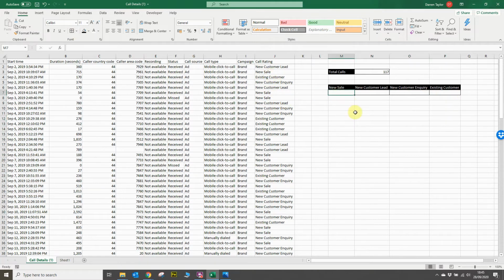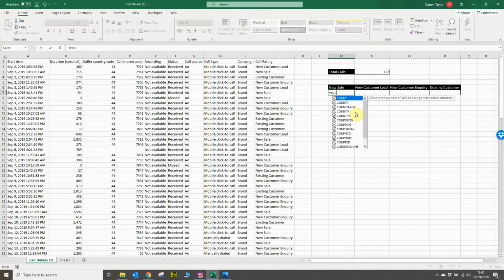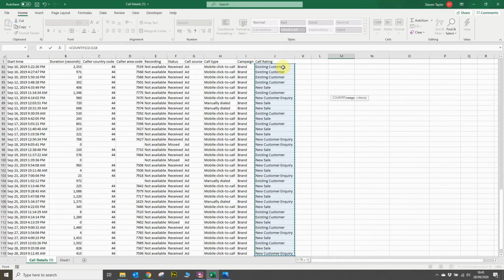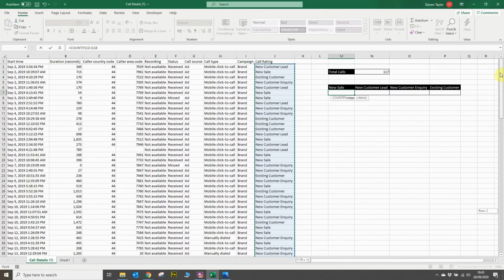So if you click into that cell, press equals, and then start typing count, and then you'll see it say count if. There's the formula we want. And then the range is, of course, all of the data underneath call rating. So if you click on the first one, again, hold down Control Shift and press down. That will select the entire range. Let's go back to the top of the screen by using the scroll bar.